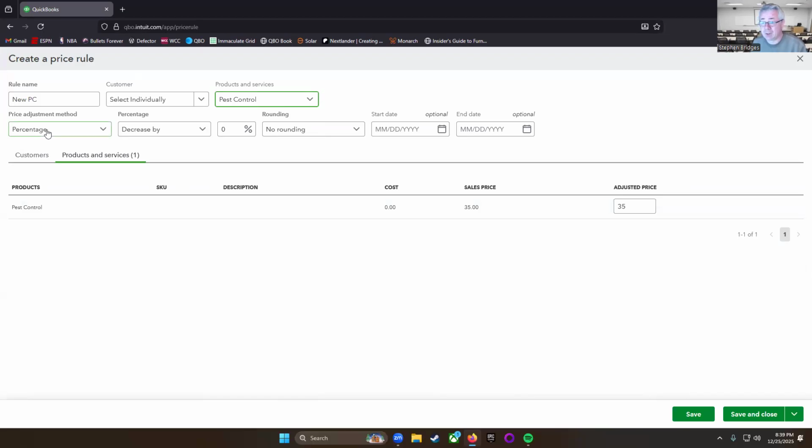It's going to be a percentage off. We don't need to change that. It could be like a flat amount, but we don't want to do that. We're going to decrease it by how much? 10%. A nice 10% discount for our new pest control customers. There's no rounding because we don't care. And we could go ahead and set the date to whenever. It doesn't really matter. We're just going to make it active now. And it also kind of shows us what the pest control will be, the price after the discount is given.